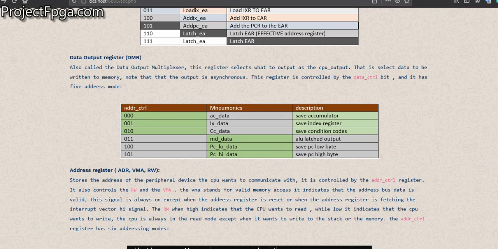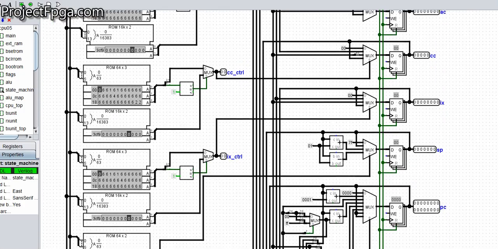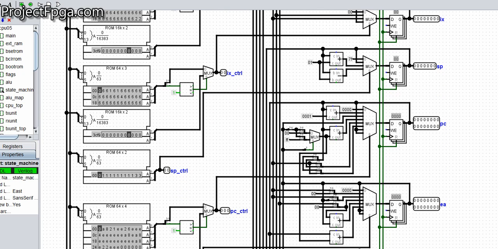The address control, these are the values. Some are 2 bits, some are 3 bits. These are the mnemonics, you can see them there, and this is what they mean. So when the address control is in PCI data, it means save PC, low data, and so forth. It's through the help of these multiplexers that these control bits select which particular one.